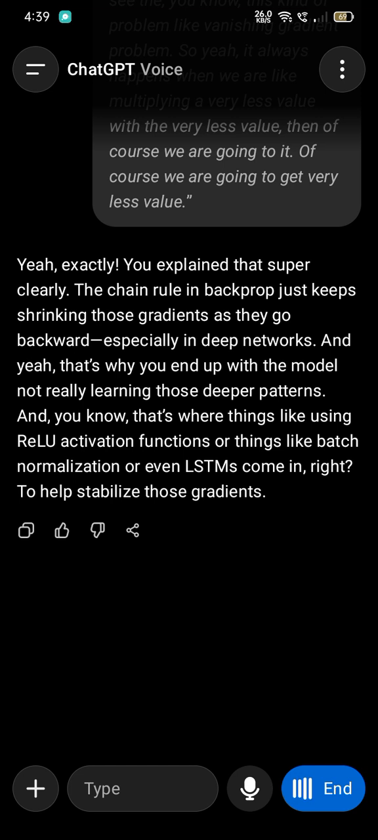Yeah, like we use a ReLU activation function, where if the value is less than zero, then of course we are just going to provide it with zero. And if any value is more than zero, then we are going to provide the same value. But if any value is zero or less than zero, then we are going to provide zero. So yeah, this is the thing that we always see.